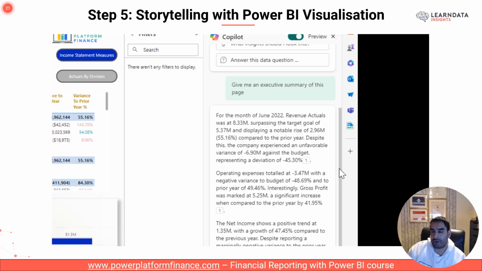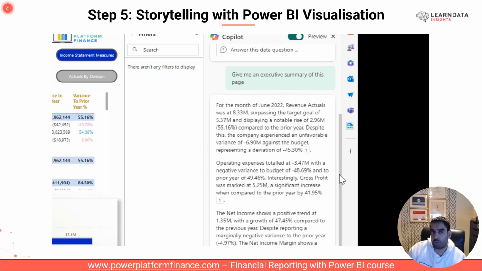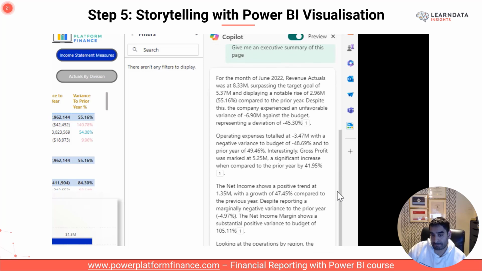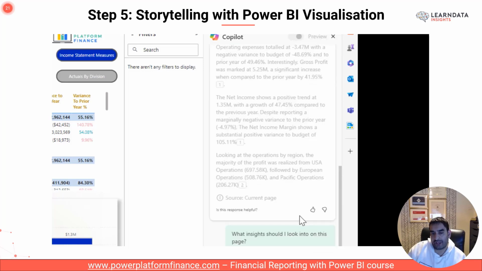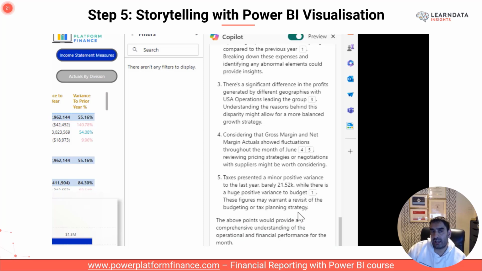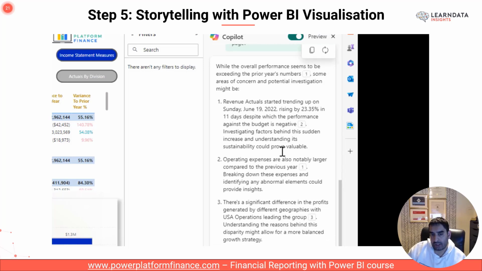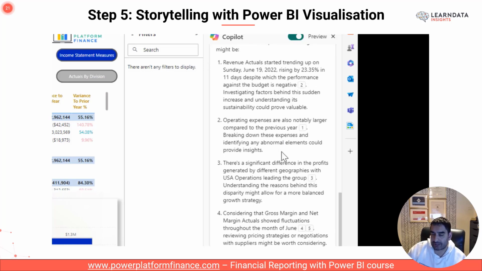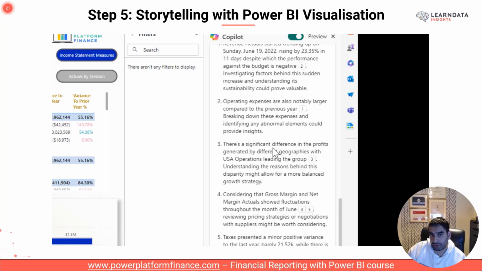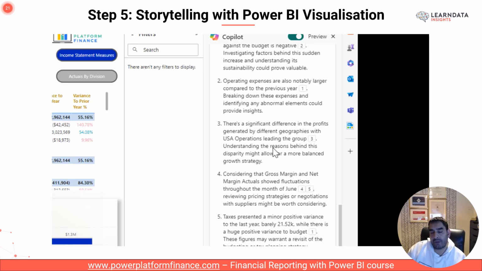We can also follow up, asking it, for example, which insights should I focus on in this page? And this is one of the default prompts. Where we have quite a few visuals or quite a lot of information presented, it will summarize those for us in word format, which, when combined with the visuals, I think really helps to paint the picture. So here we can see it's telling us about revenue, actuals, the trend of those, operating expenses compared to prior year, significant difference in the profit by the different geographies. And this is really useful.